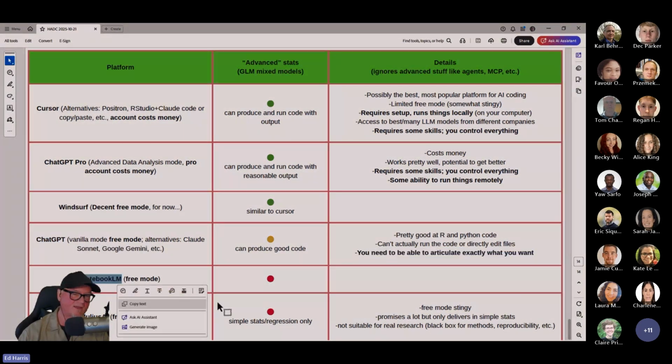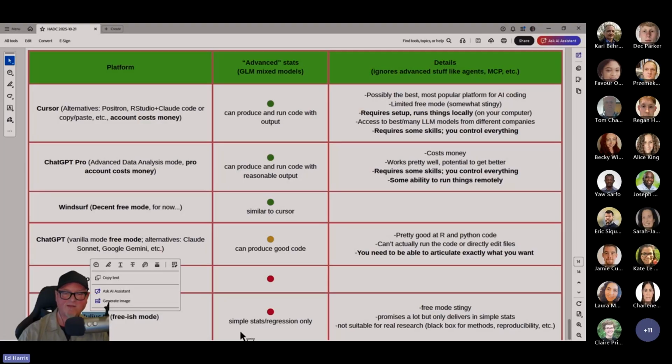NotebookLM is a product from Google that uses Gemini. Their free mode doesn't produce good results. There's only one of these products that says it's been made for data analysis, and that's Julius AI. There are a few others out there, but they're not as popular. Julius AI is the most popular one that says it's for data analysis, and it does simple statistics pretty well.